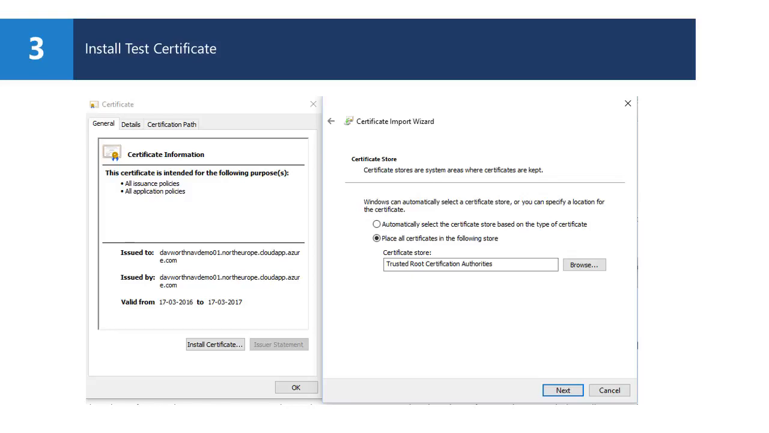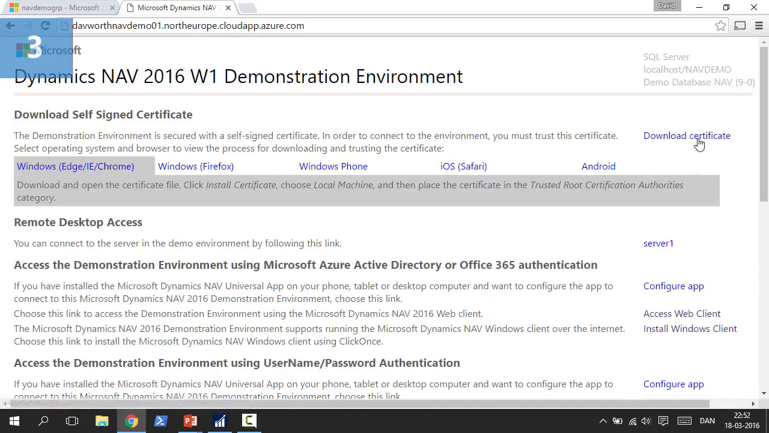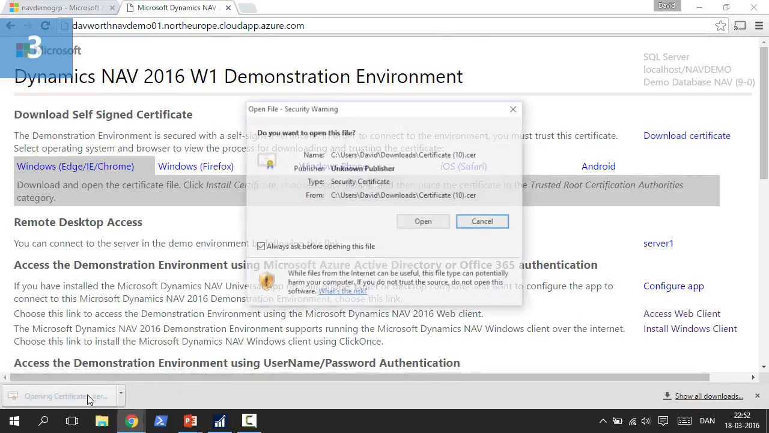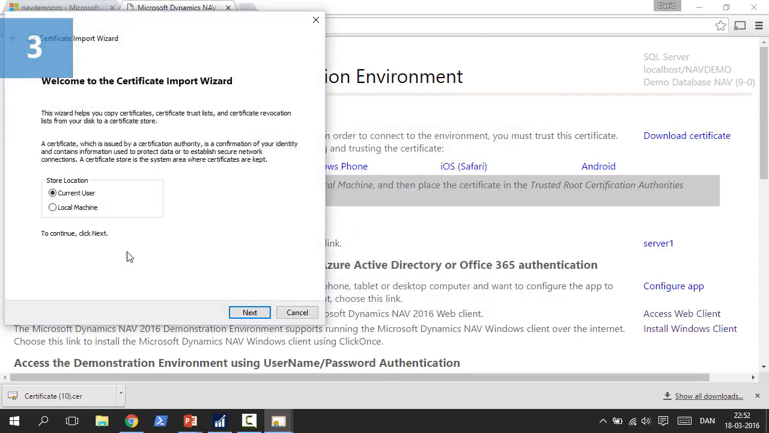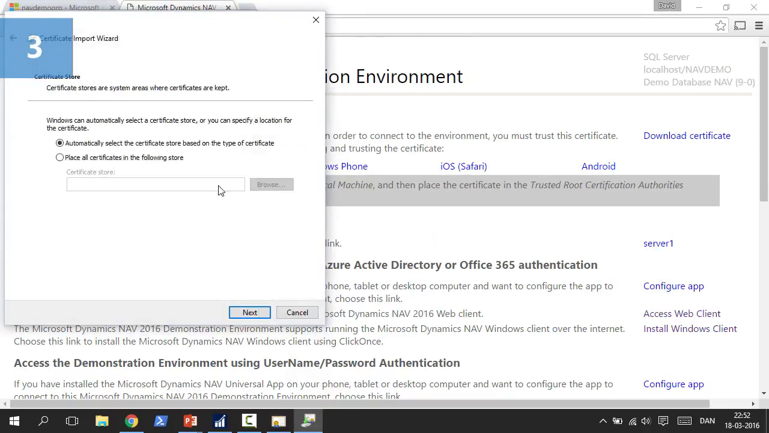To install the certificate, there's a useful link here on the page. You can get a description based on which browser you're using. So you just click on Download Certificate. The certificate file is quickly downloaded. Open the file, and then you select Install Certificate. Choose your local machine settings. Say yes to the prompts.